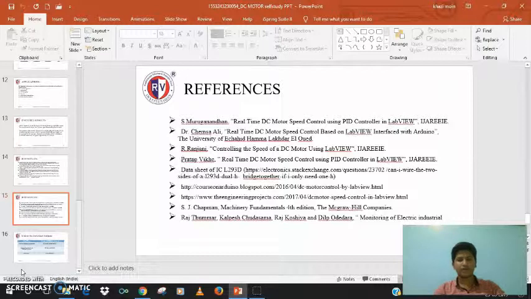Here are some of the websites: www.theengineersproject.com and Raj Thakur, Kamlesh Kodan, Raj Kodse, Dilip Odesa, monitoring of electrical and industry.